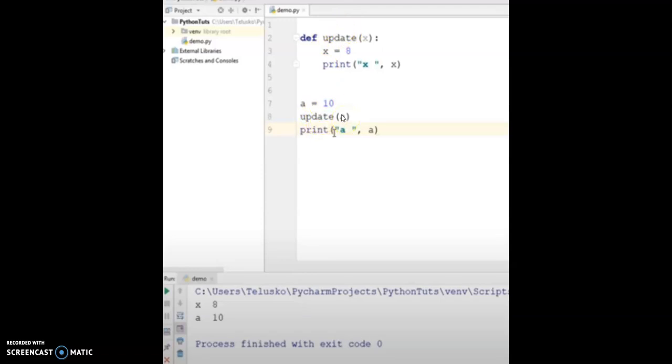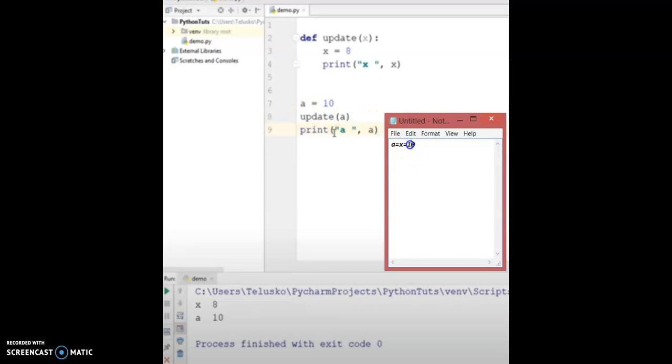With what argument am I calling it? I'm passing the value of 10. So the 10 will be stored in X. Now initially X and A have the same value, 10. But here I am trying to modify the value of X. X is an integer, which contains integer data.